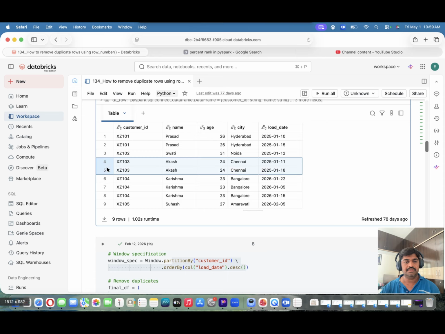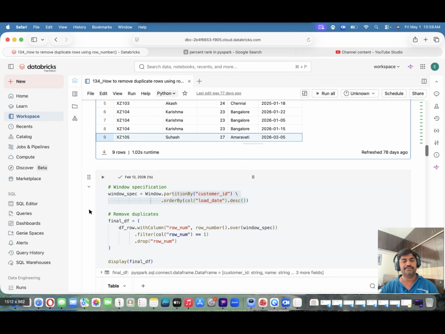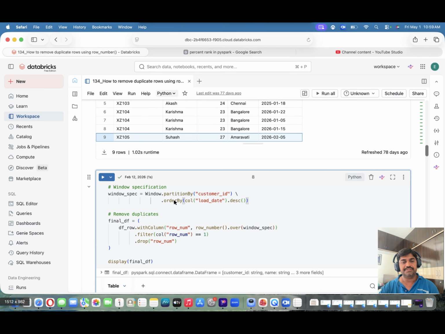Sorry, these two are one group, these three are one group, and this one is one group. So after doing group by, what we need to do is order by. Normally we'll use order by, and inside order by we pass the column based on which we want to do the ordering. So this is important here.